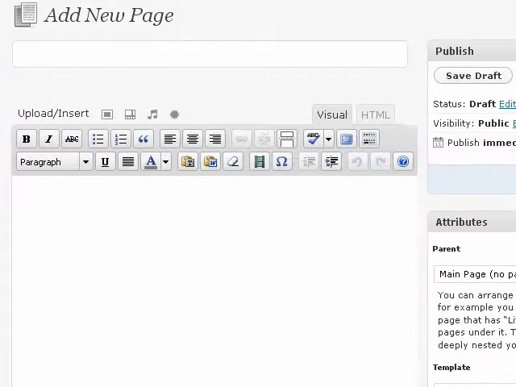So the first page that I'm going to create, I'm going to name it as Home. Of course, you can name this page anything you want, but generally I like to name it as Home. And this is the page that we're going to set as our home page or our static front page. So you can always add some content according to how you want your home page to look like.